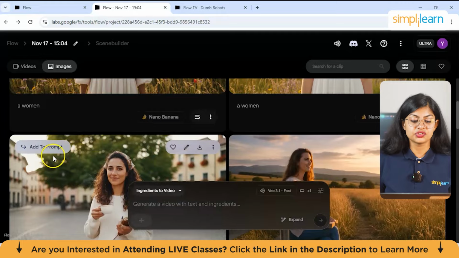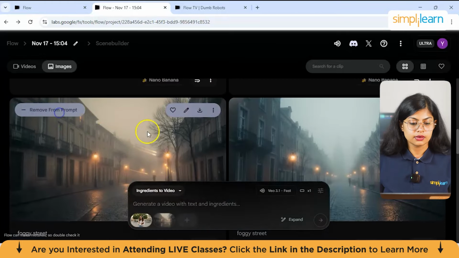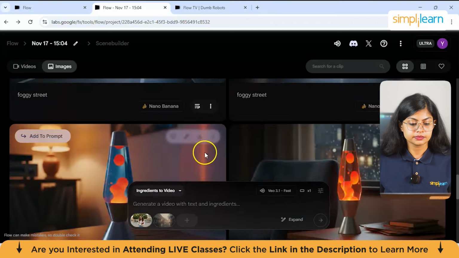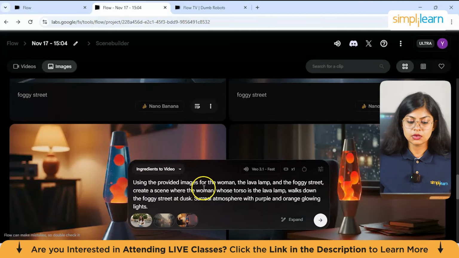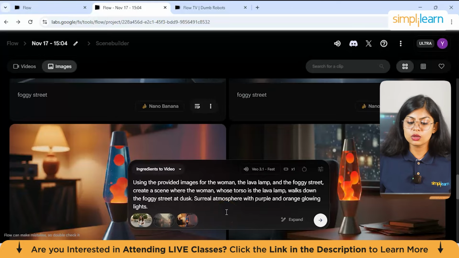Now that we have the 3 images, let's just add them to the prompt. And give it a prompt saying, using the provided images for the woman, the lava lamp, and the foggy street, create a scene where the woman, whose torso is a lava lamp, walks down the foggy street at dusk. Surreal atmosphere with purple and orange glowing lights. So let's generate it.